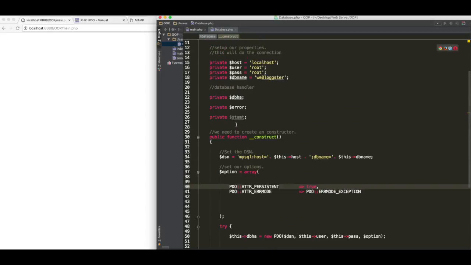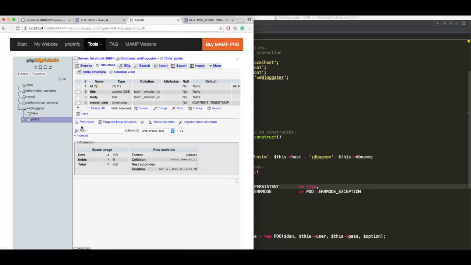So we have created our database. We know how to connect it to our database right here.